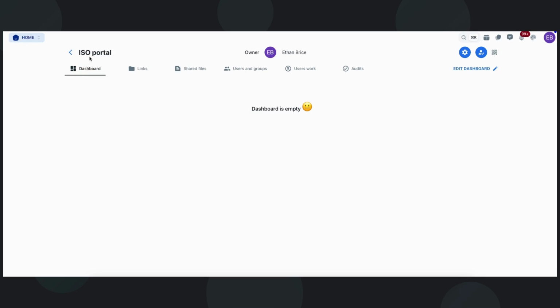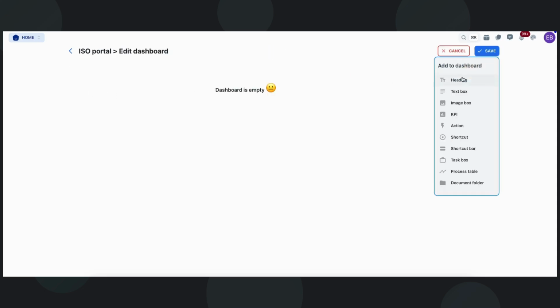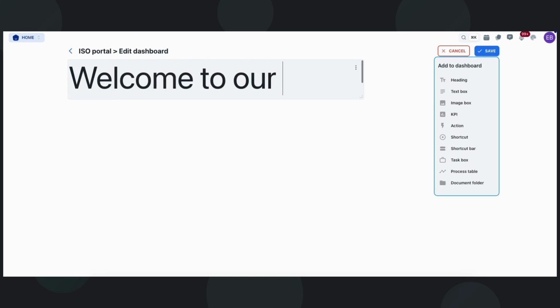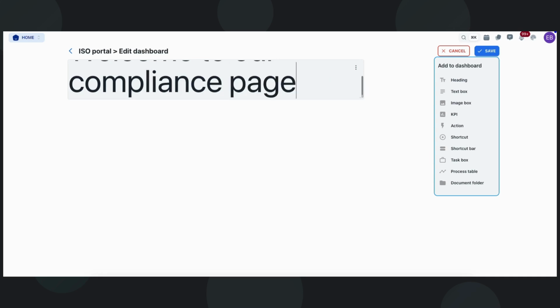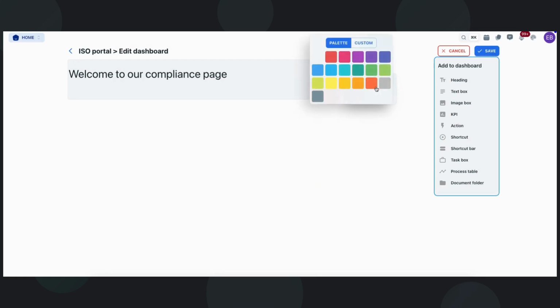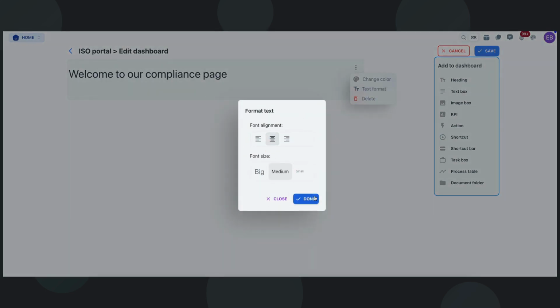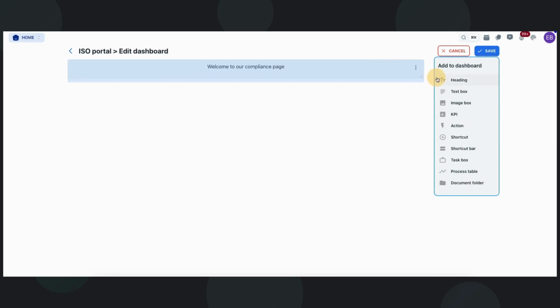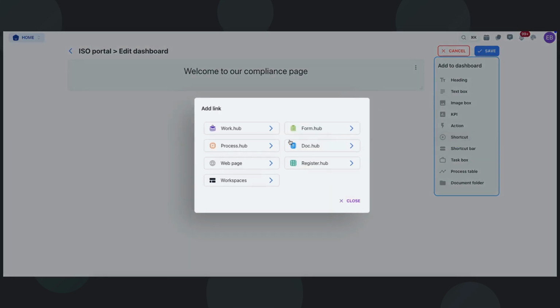So let's say, for example, you wanted to give an auditor some access and you wanted them to see a bit of a dashboard. You can go edit dashboard. You could say welcome to our compliance page, something nice like that, and we can format it a little bit to make it look as nice as possible. Then you might want something like this, so we could have a shortcut, and then you can start to build up shortcuts to different things on your system.